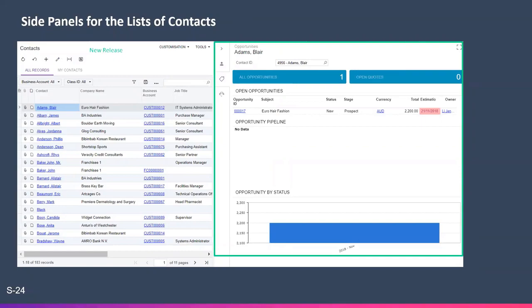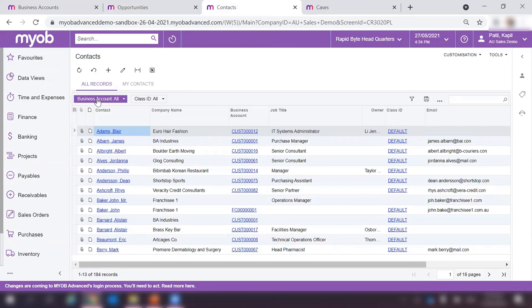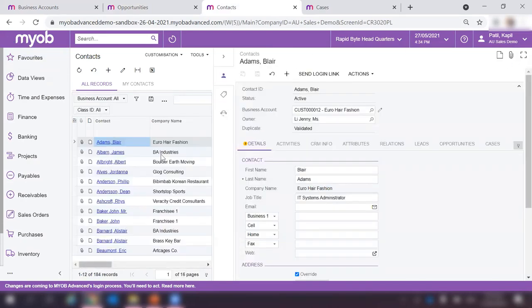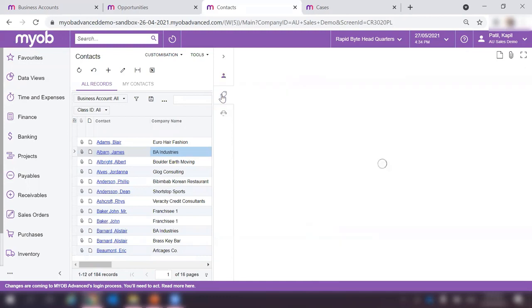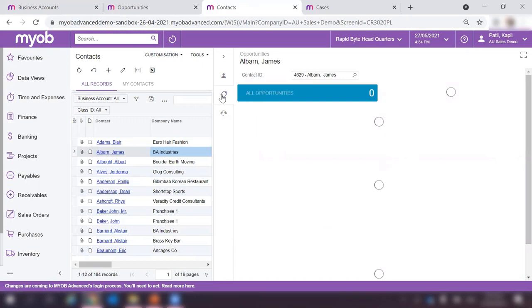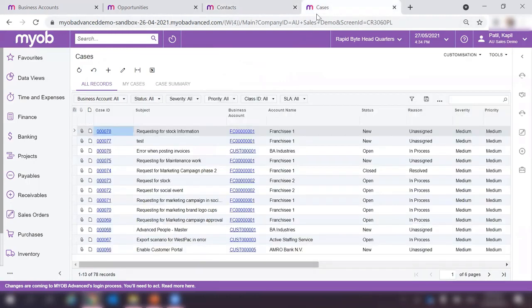Side panel for the list of contacts. Now let's go to the system and check the contacts. I'm on the contact screen and I can click on this, and based on the contact which is selected on the left hand side, I get all the relevant information on the right hand side based on the filter which I have selected. In this case, I have selected contacts, but I can also see opportunities associated with this contact. I can also see all the cases associated with this contact.